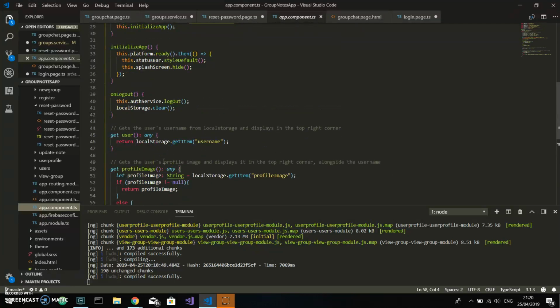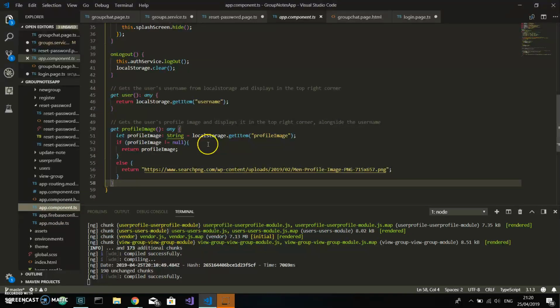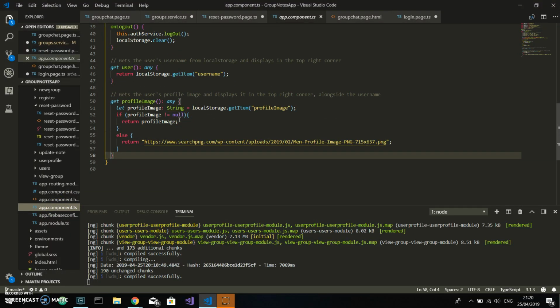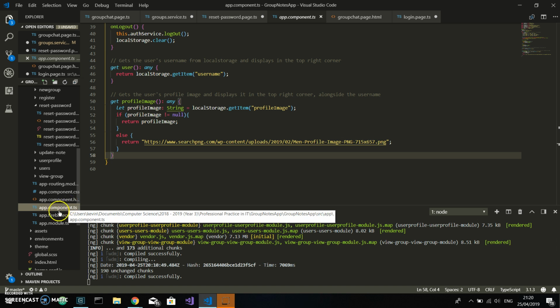And to allow you to basically see who's logged in, you can see who's logged in for any page by setting the username in the actual app.component.ts file. So no matter what page you navigate to, you will always see who's logged in. And same thing with the profile image. You will always see the currently logged in user's profile image, no matter what page you are on, just by doing this here in the app.component.ts.